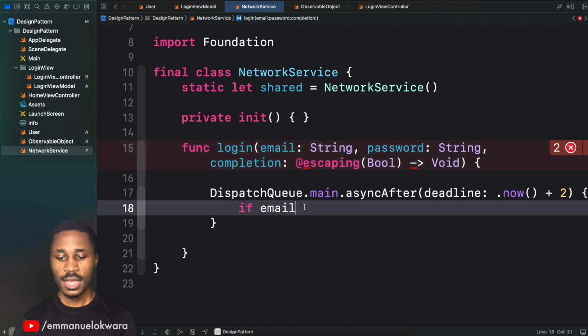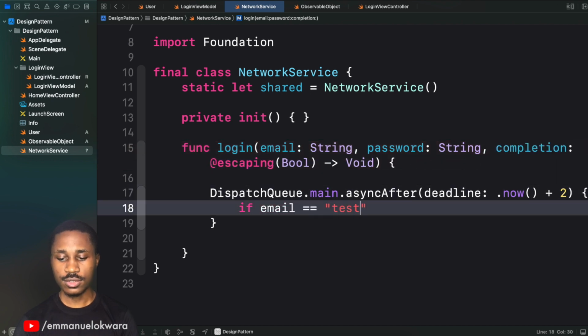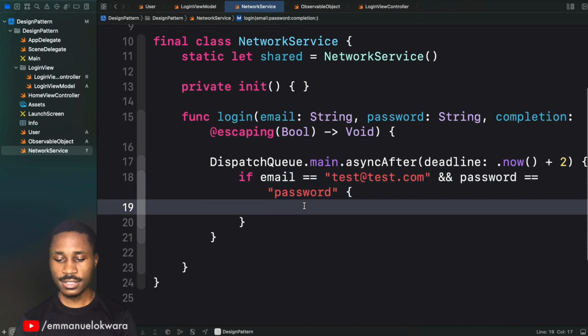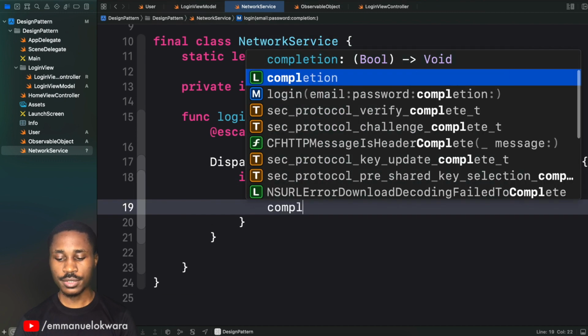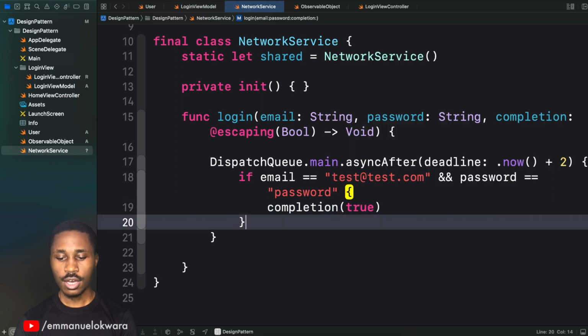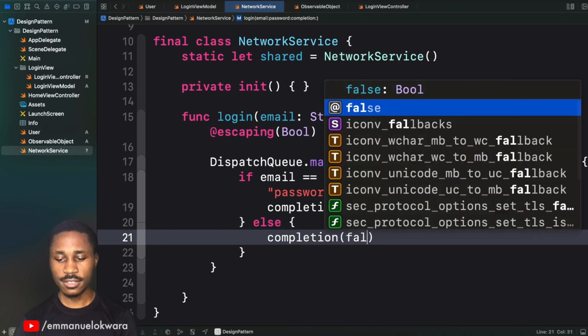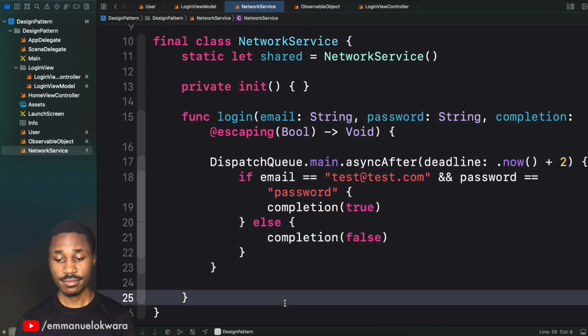All right. So we're going to check if email is equal to test@test.com and password is equal to password. So if this is the case, what we want to do is simply call our completion and pass in true. Otherwise, we're just going to call our completion and pass in false. Pretty straightforward, isn't it? Good.